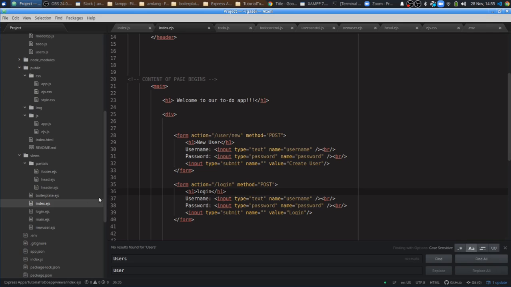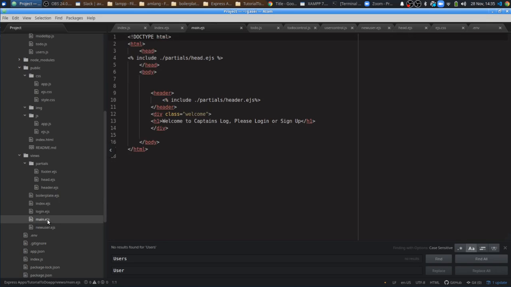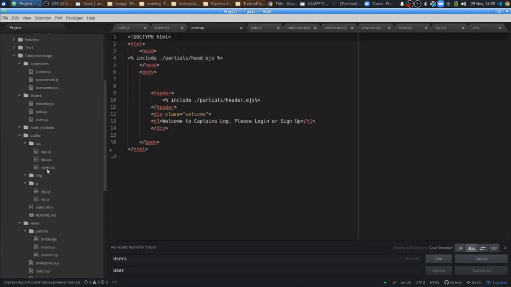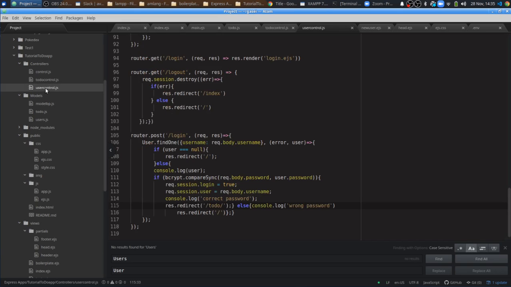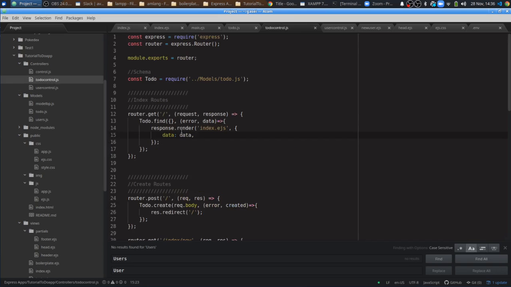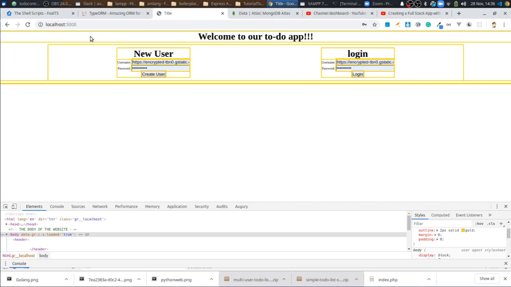But I don't want it to do that, so we need to use main. What do I have in main? Got it. Okay, so we'll change the main. So go to user control. And that's going to take us to the to-do here, which we're going to say is going to take us to main.ejs. So technically, once I log in, it should take us to that page that says, welcome to Captain's Log. So this is just for us to test to make sure that what we got so far is working.